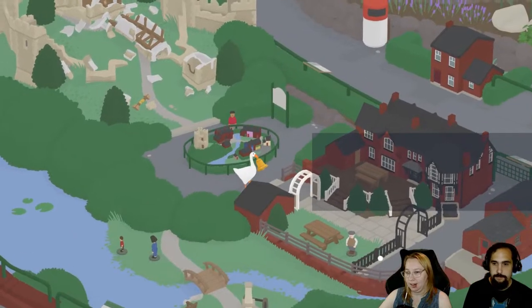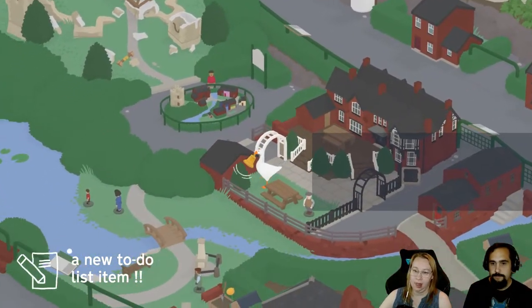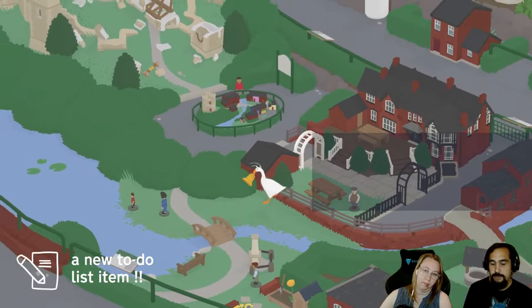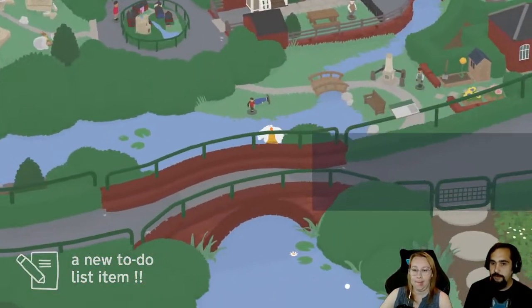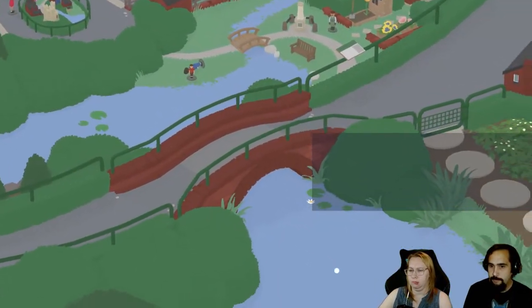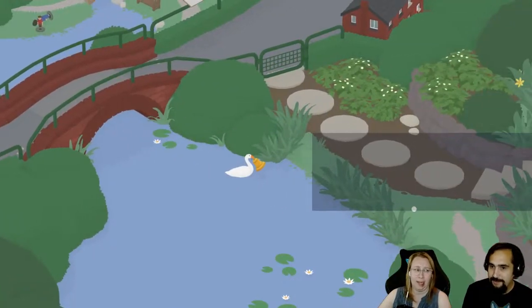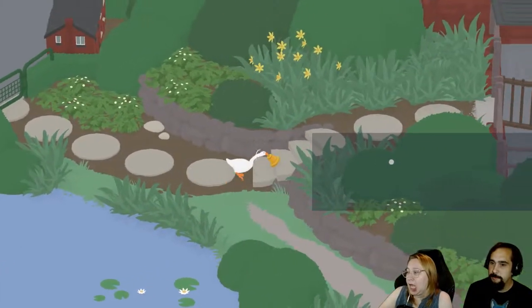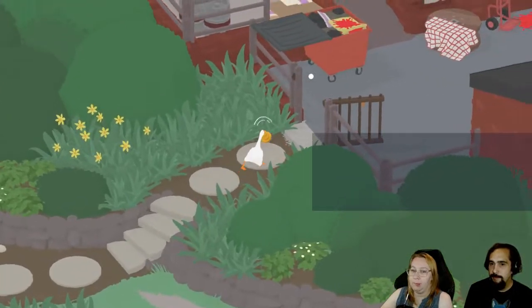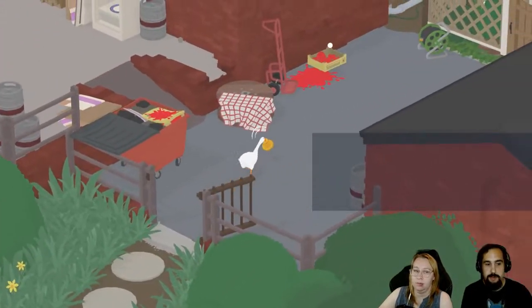I got the bell. I got the bell. I have a new to-do list item, by the way. You know what it is, right? Nope. Terrorize the town. I thought that was the only to-do list item in the whole game. Yeah, so the new one is continue. Oh, okay. Then I can do that. And then the other one is keep continuing.